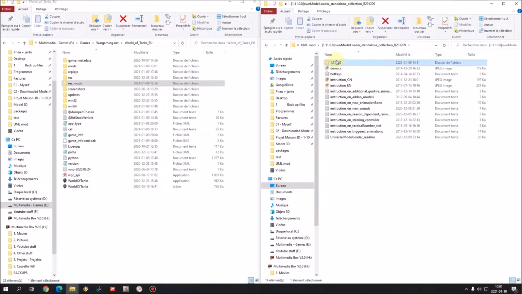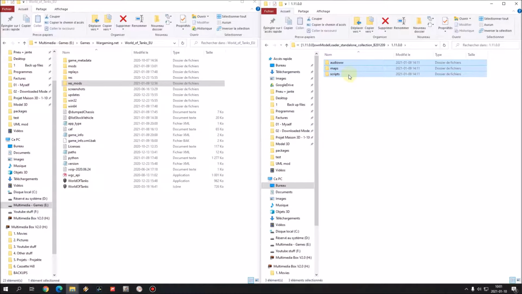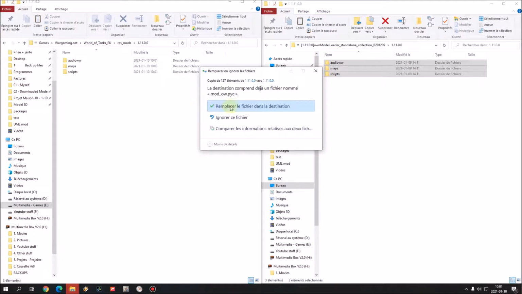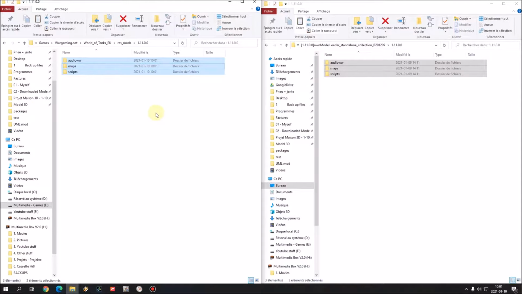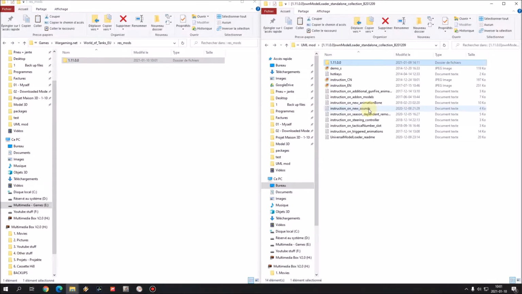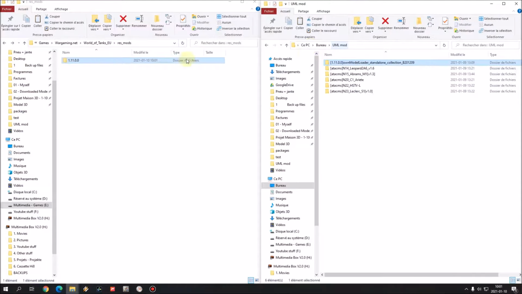So we're just going to go inside here, and these three folders we're going to copy and paste into the World of Tanks folder, into mods 1.11, and just copy and paste them here. Yes, I need to replace it because I already had some files, but normally you will just copy and paste it without a warning.